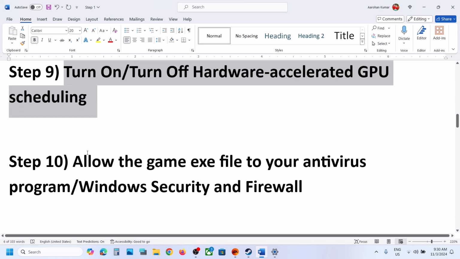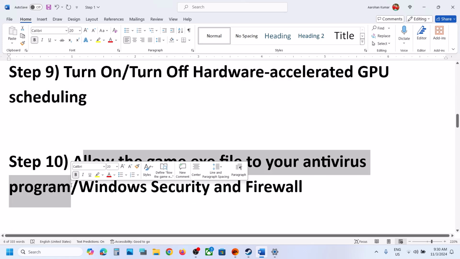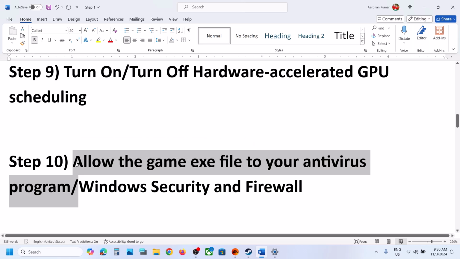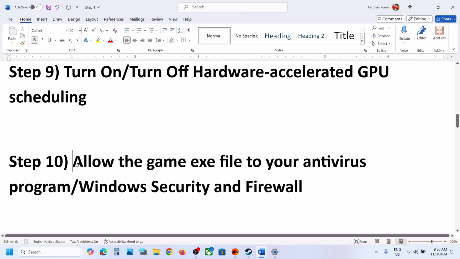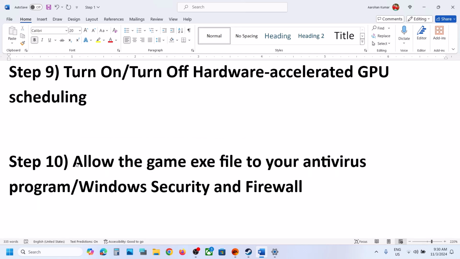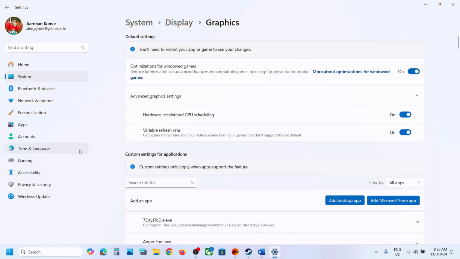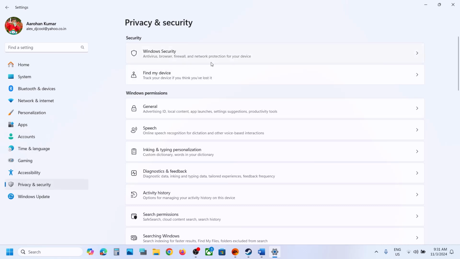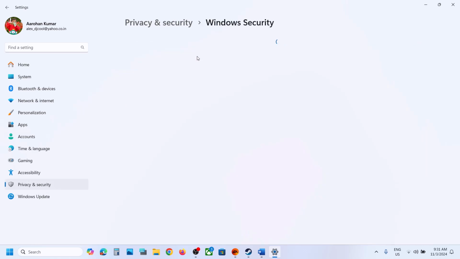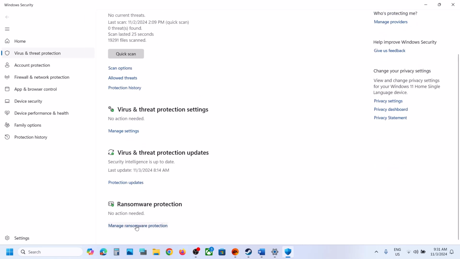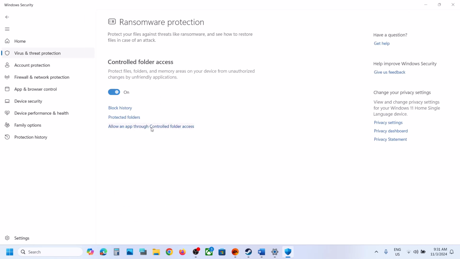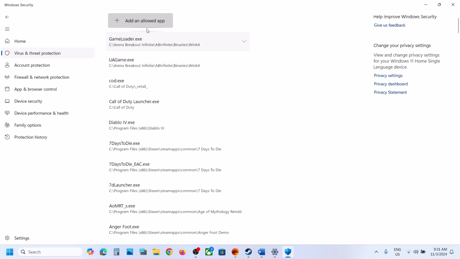Next step is to allow the game exe file through your antivirus program. This has worked for many players, so it might work for you. If you have any third-party antivirus like Avast, Norton, Bitdefender, McAfee, whichever antivirus program you're using, allow the game exe file in your antivirus program. If you're using Windows security, then open Windows settings and go to privacy and security. If you have Windows 11; in Windows 10 click on update and security. Now click on Windows security and then click on virus and threat protection. Scroll down, at the bottom you will see manage ransomware protection. Click on it. Now click on allow an app through controlled folder access. Click on yes to allow and then click on add an allowed app.